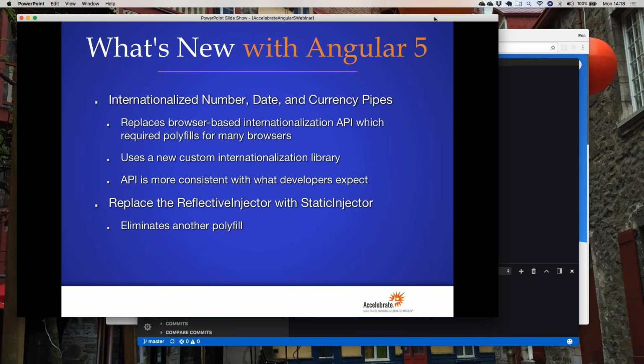Another thing they've done is just replace the reflective injector with a static injector, and this eliminates another polyfill. This is another one of these internal things. There's nothing you really need to do. It's handled for you automatically, especially if you're using the CLI.